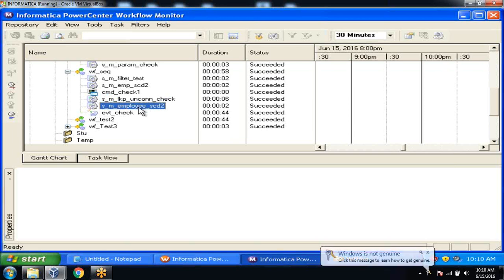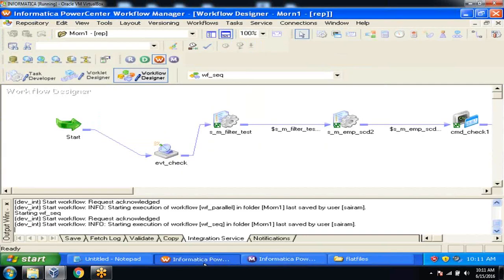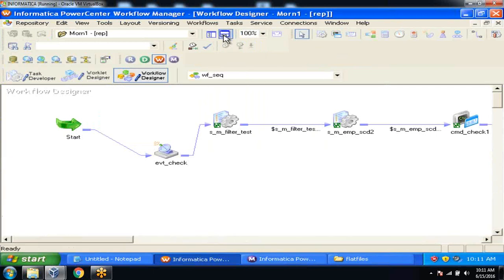Any questions on the event wait task? Does this event check have any limit? For example, if the file is not available for 1 day or 3-4 hours? One day also it will run. Even 3-4 hours, till the file exists, it is in running state only. Once they place the file, immediately it succeeds and starts the other things.